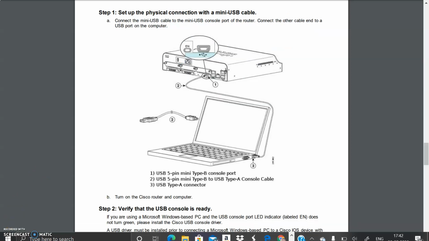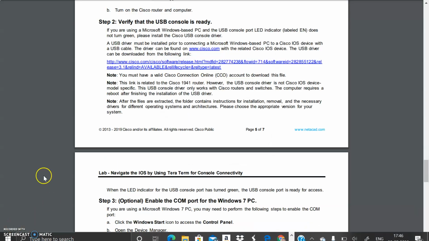Next, in this third part, we have 3 steps. The first step is to set up the physical connection with a mini USB cable. As per the diagram, we can see how to set up the physical connection with the mini USB cable. Then we have to verify whether the USB console is ready or not. We have the USB console port LED indicator. It tells us whether the USB console is ready. If it does not turn green, then the USB console is not ready.